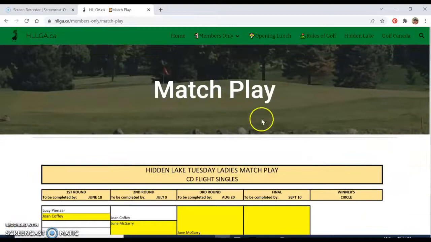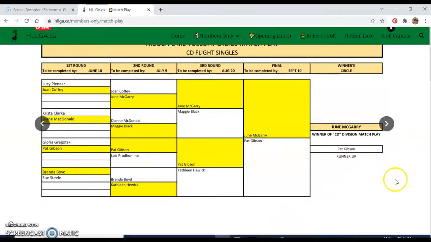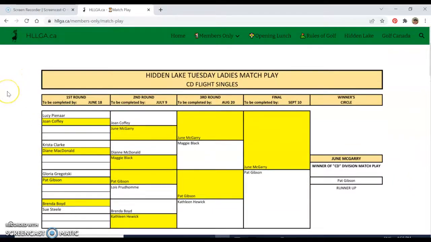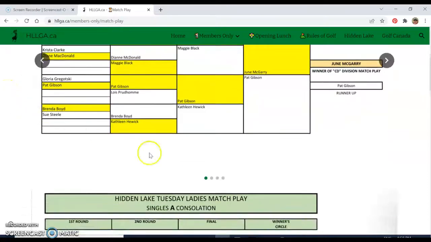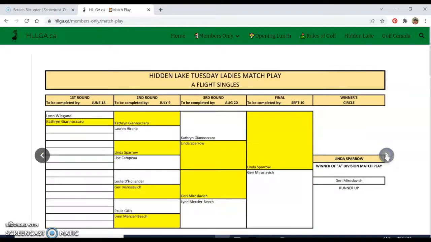Next we have match play. These are duplicates of the tables that will be in the basement on the bulletin board. Again, we have the dots indicating there is more. You can see the little gray arrows came up. Doubles, A-flight singles. So we'll post the winners in yellow.